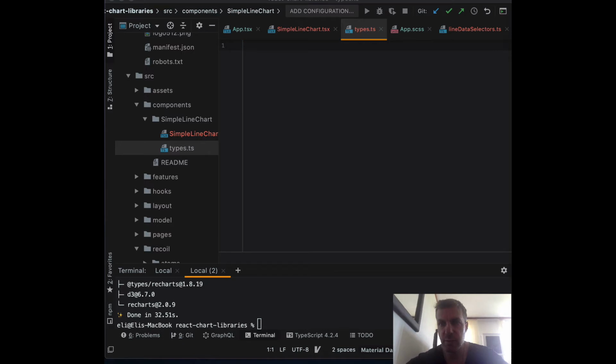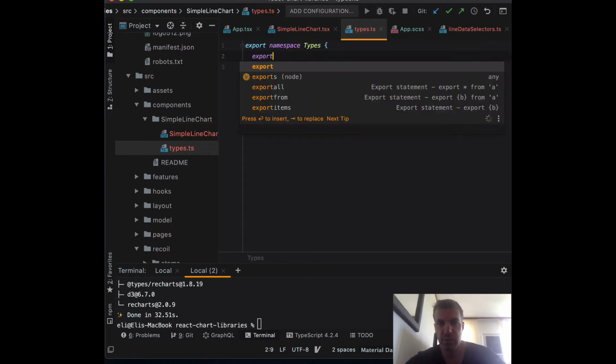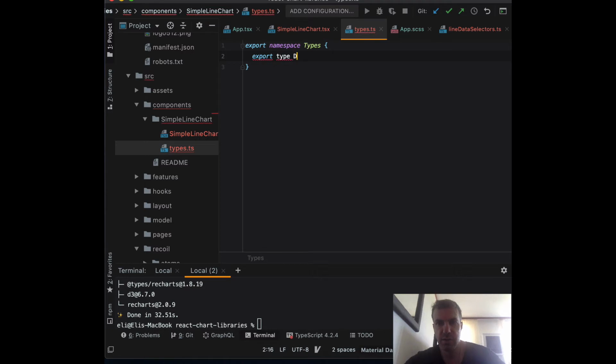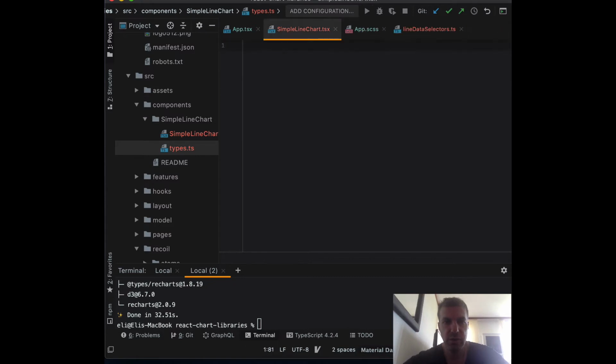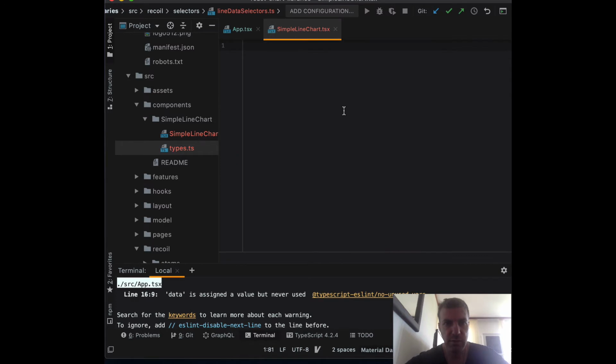We'll start from the type. If you remember in the selector, we're passing the date and we're passing the value. So just do export namespace types, and we'll export the type data that will have the date as a string, and we'll have the value as a number. Okay, and now we can close everything we don't need. The selector we don't need.